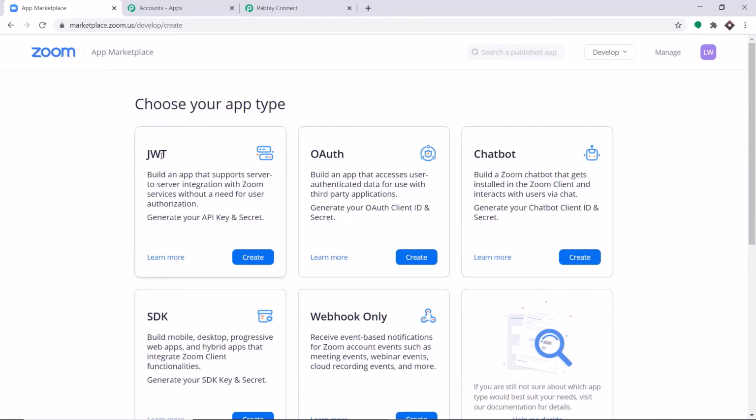Okay, so your obvious question is what is JWT? JWT basically means JSON Web Token. It is a self-contained way for securely transmitting information between parties as JSON objects. Basically, it means that this data flow is verified and trusted because it is digitally signed. If you don't understand it, it's okay. All you have to do is just click on Create.